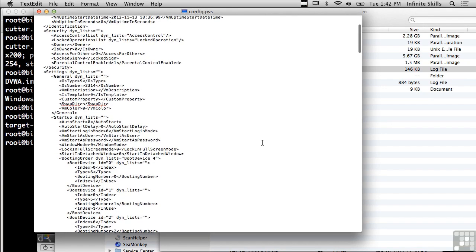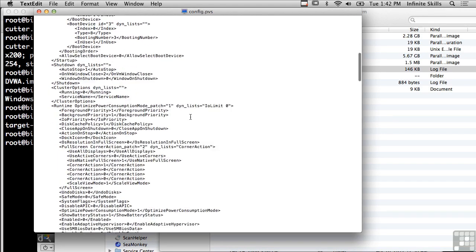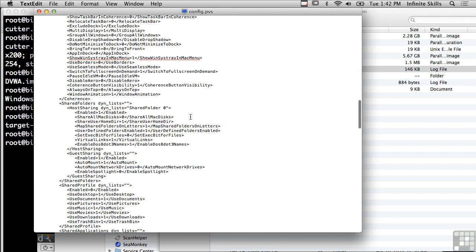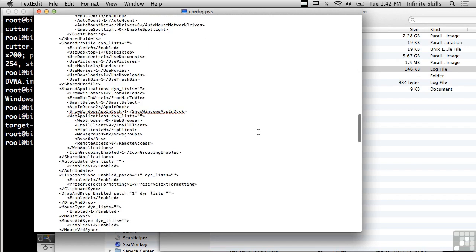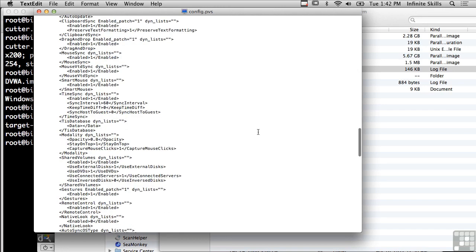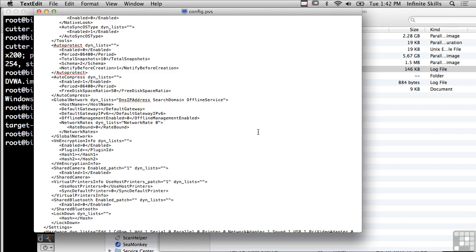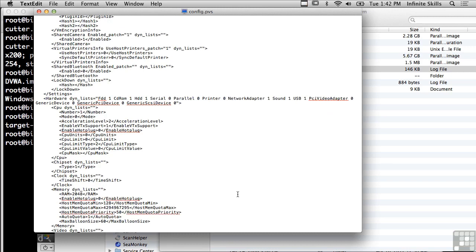So I've got, looks like a boot order down here under startup, and I should have some hardware configuration further down as I keep scrolling down through here. Looks like there's shared folders, and we've got host sharing turned on, and there's shared profiles. And then there's the configuration for time synchronization. And then we've got the network configuration. And now down here, we start looking at the hardware.